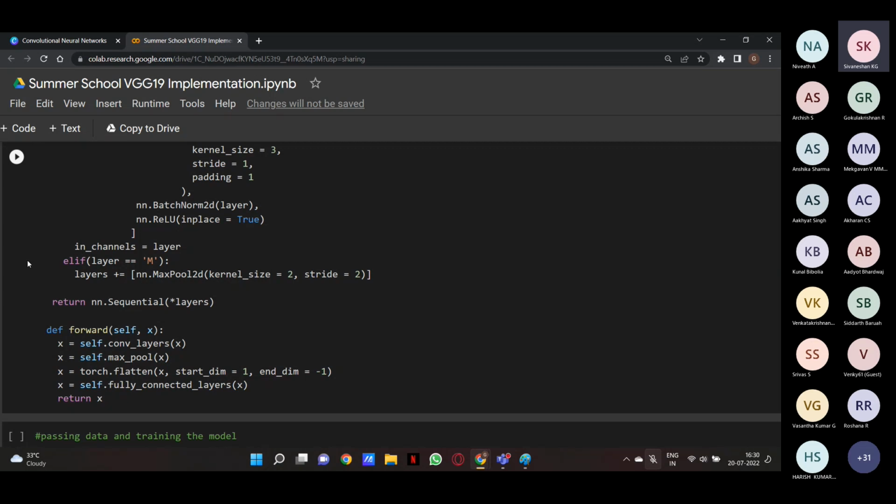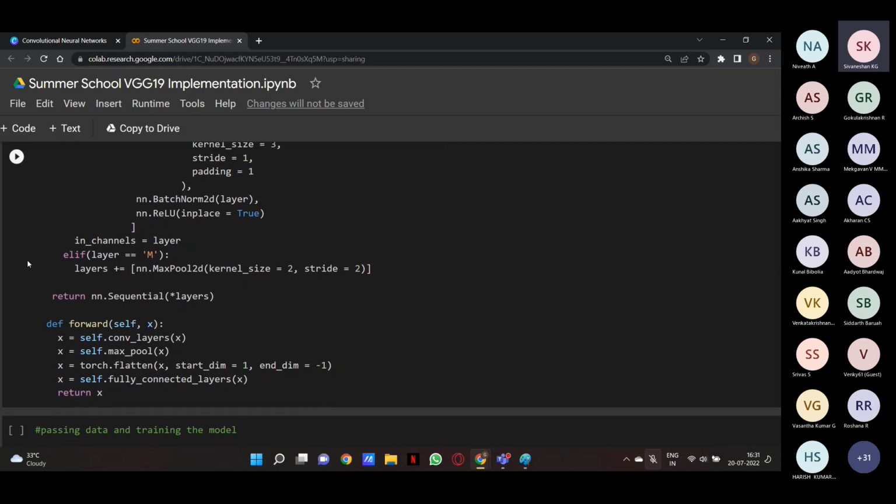And then finally, we do nn.Sequential of layers. In layers, we have added all of these convolutional operations and max pooling operations. When you finally do this, it creates a model out of all of these layers. nn.Sequential would create a model. Every time you create a class for a model, there needs to be a forward method. PyTorch would automatically call this function when you call your model.